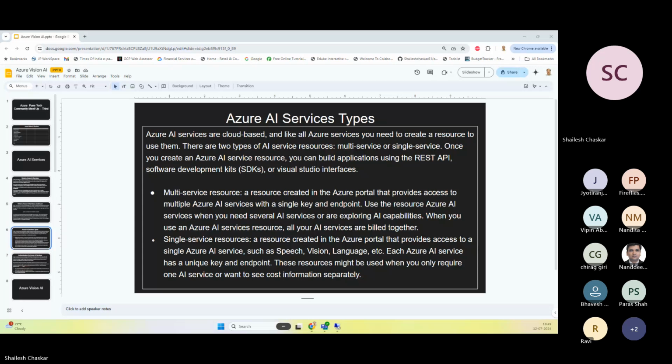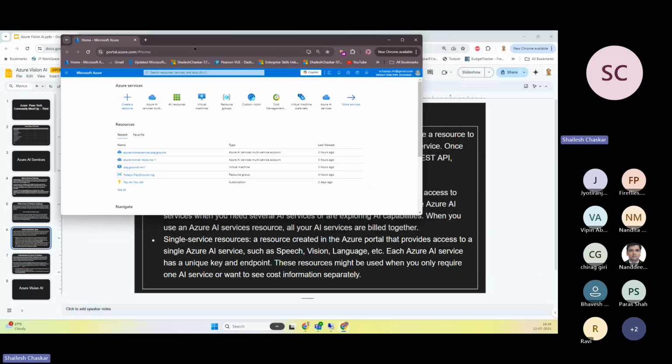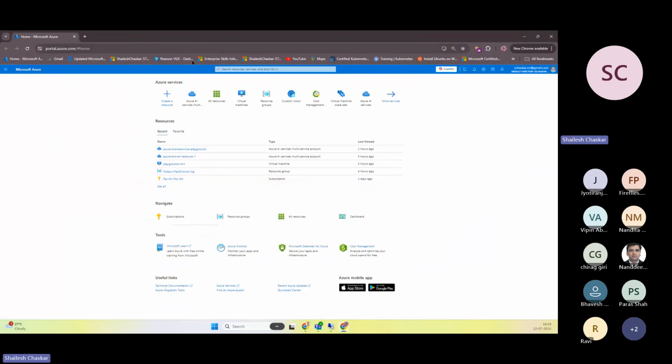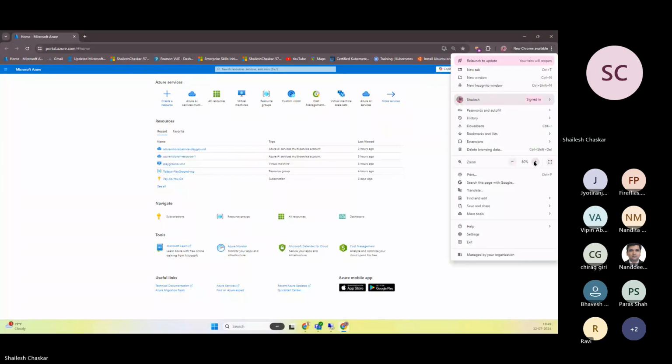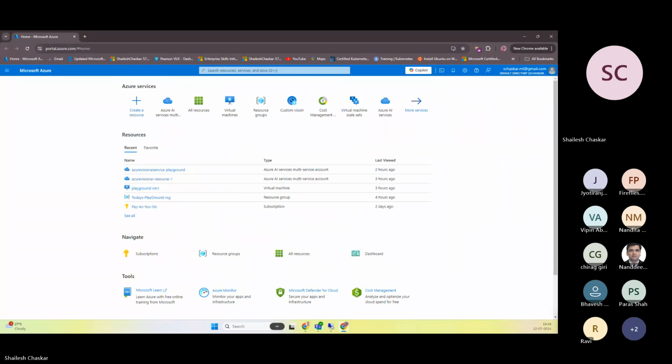Okay, great. Over here it is. Let me know if you can see my Azure portal. I'll just zoom a bit over here. Okay, can someone on the call confirm if you're able to see the Azure portal? Thanks, Ravi. Thanks, Jyoti Ranjan.